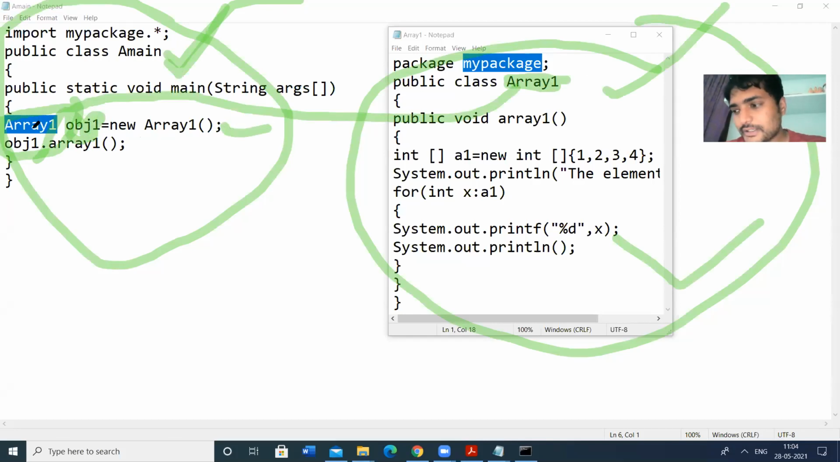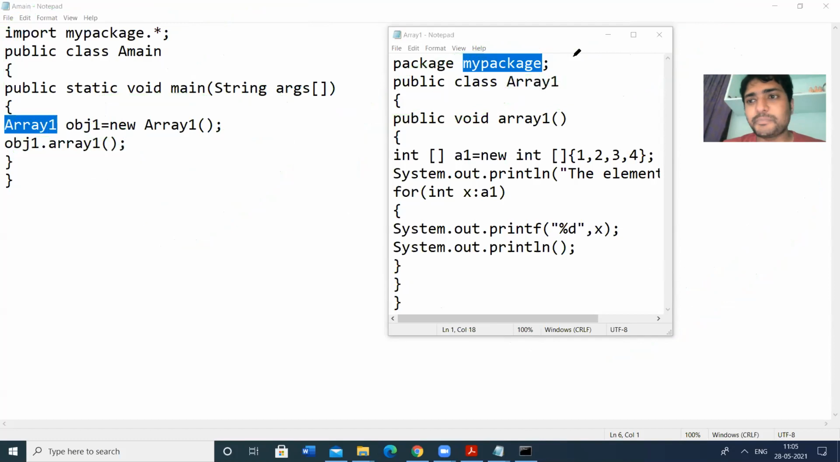Through this object, I am going to access the method. Here I have created the method array1, and I am going to access that method. So I am invoking the method obj1.array1. I have to access it through the object. Here the object is obj1 and the method name is array1. So this is the importing of the packages and creation of our own packages.